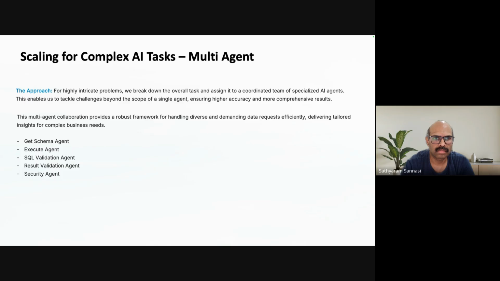But if you have to build a system which has a lot more tables, then for example, with the get schema agent, you can have all your schema definitions and your business definitions in a RAG database, a vector database, and use RAG to understand the schema and then build a SQL. That is also possible, and it makes it a lot easier if you're building a multi-agent system.